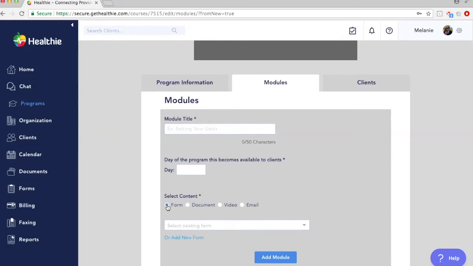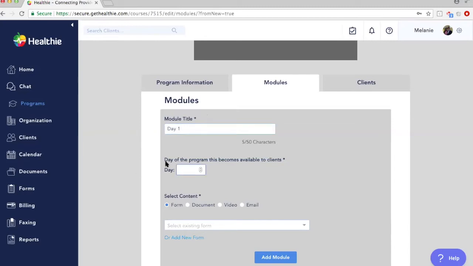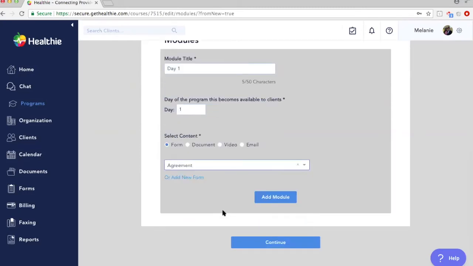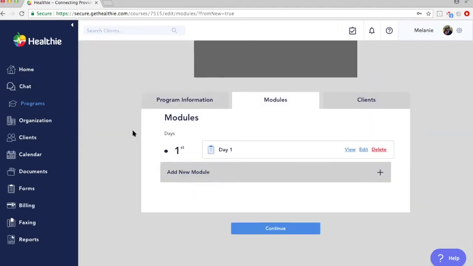out, we can add. So for the first piece of content, we're just going to label this day 1, and then day of the program this becomes available to clients. Whatever day I put in is the day that this program gets released. So if I was enrolled in today, I would get this form. So we're going to go ahead and select the form, select add module. This gets added to my list of modules. So now I see that on day 1, I have a form that's going to be automatically sent to my client.